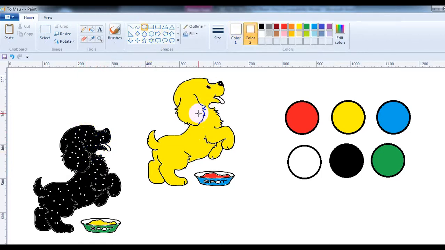The balloons. Wonderful. You did a great job. B. B is for balloon. B. A.